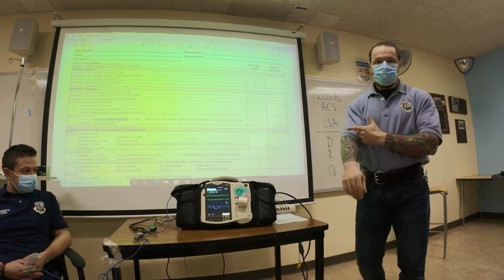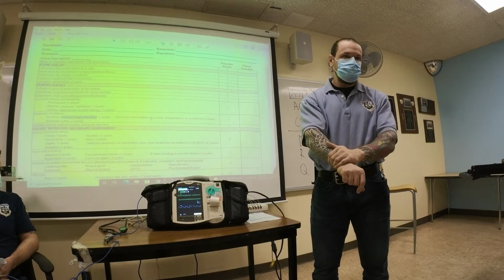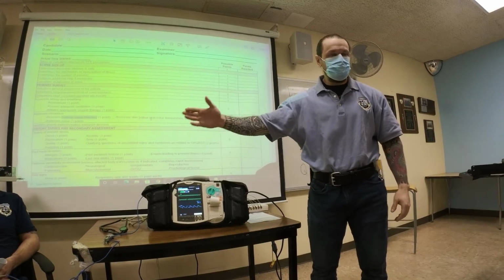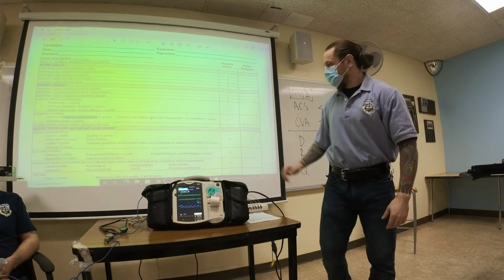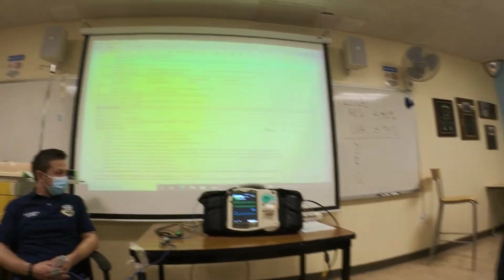Example, I have someone with an isolated radius ulnar injury. I'm going to stay on the scene and splint, maybe give some pain management. Someone with chest pain, I don't want to stay on scene. I want to expedite transport. So now we finished our primary assessment. We get to the secondary assessment.